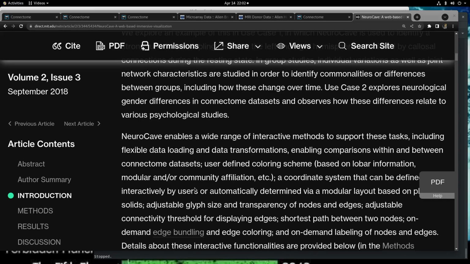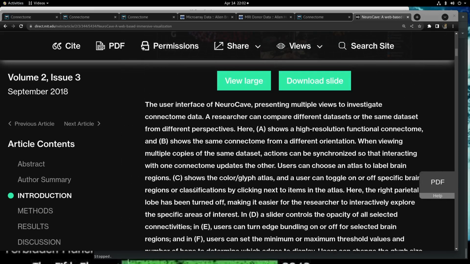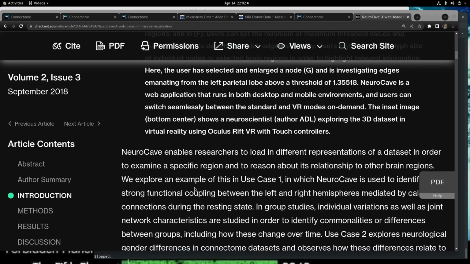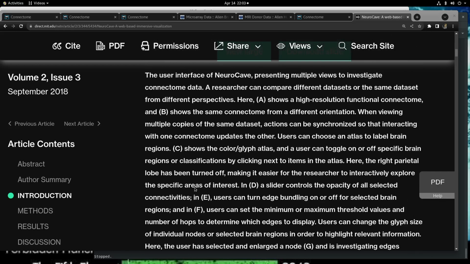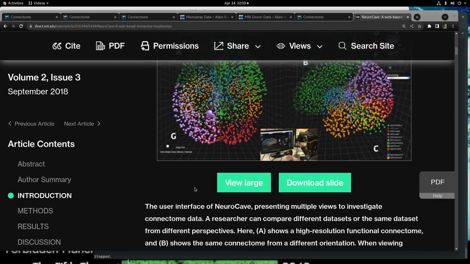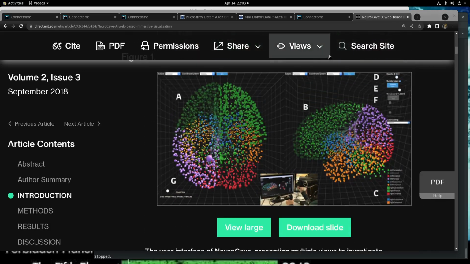When viewing multiple copies of the same dataset, actions can be synchronized so that interacting with one connectome updates the other. Users can choose an atlas to label brain regions. C shows the color/glyph atlas, and a user can toggle on or off specific brain regions or classifications by clicking next to items in the atlas.